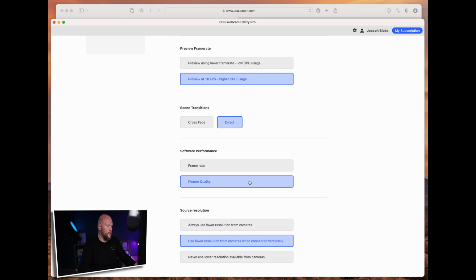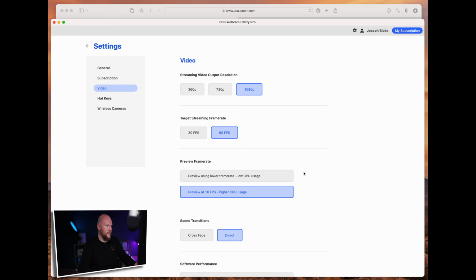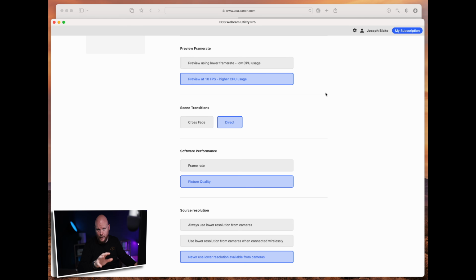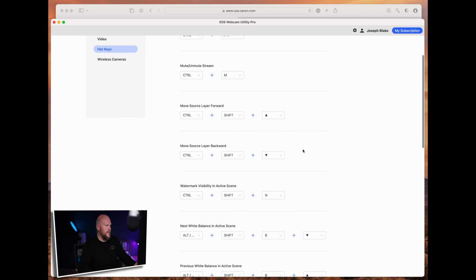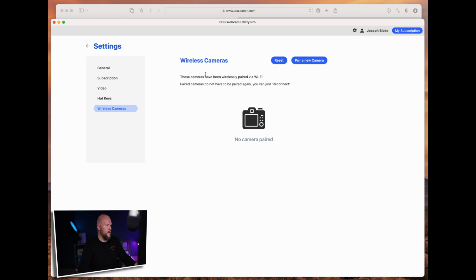I want to get picture quality and never use the lower resolution available for the camera. Okay, so those are the settings that I'm going to put together. Your mileage may vary depending on what you want. I'm not going to mess around with hotkeys just yet. We'll play with those later, and no cameras paired yet.